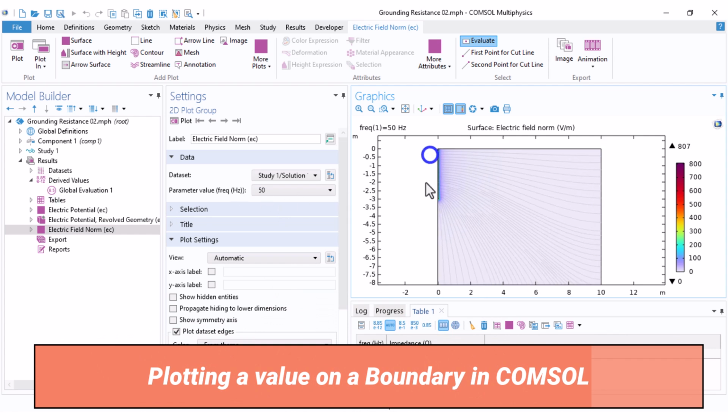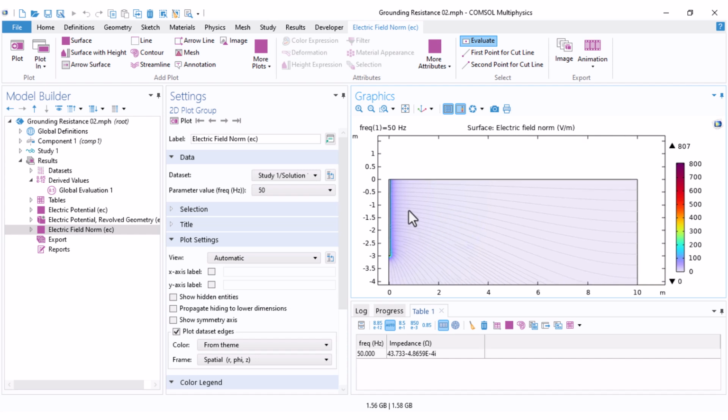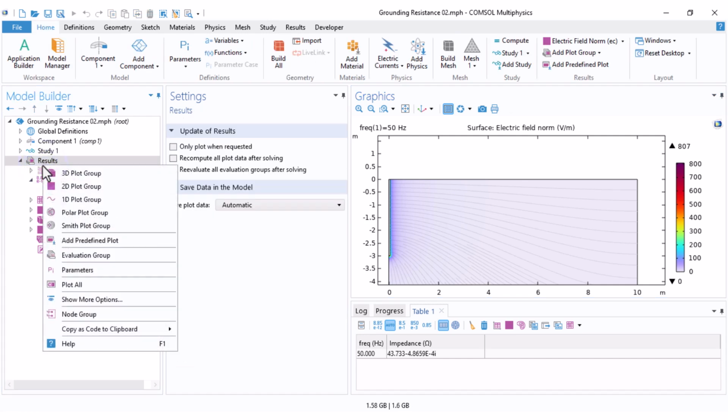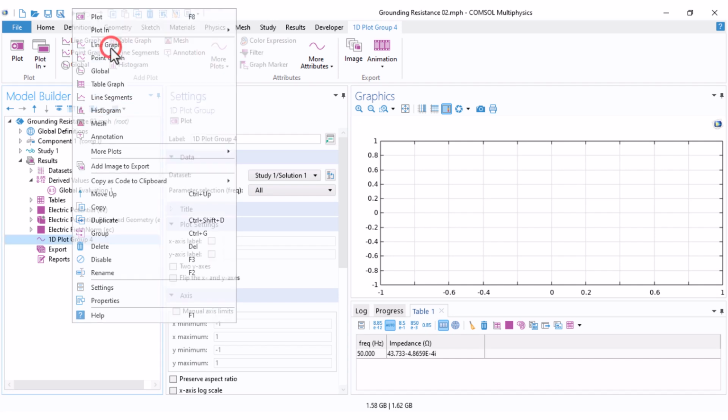I want to sketch two things here. First, the electric potential, and then the electric field along this boundary. Please notice in our previous videos, we have defined a cut line and plotted a variable along that cut line. Now I want to plot a variable along a certain boundary. For this, I come to results, select 1D plot, right click and select the line graph.